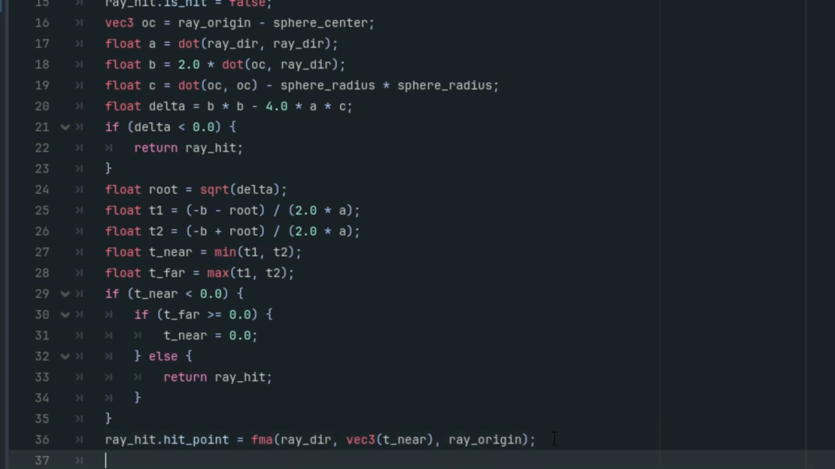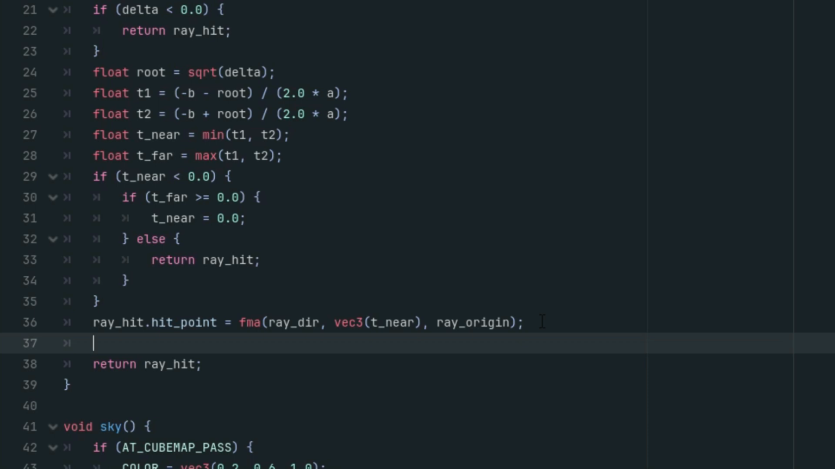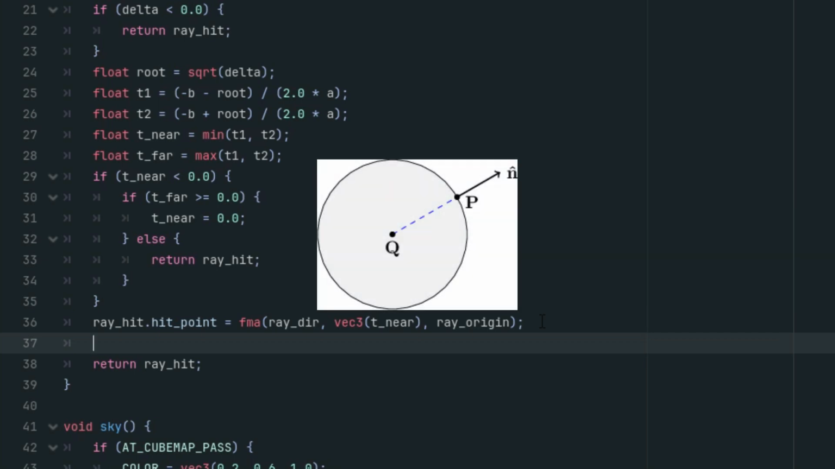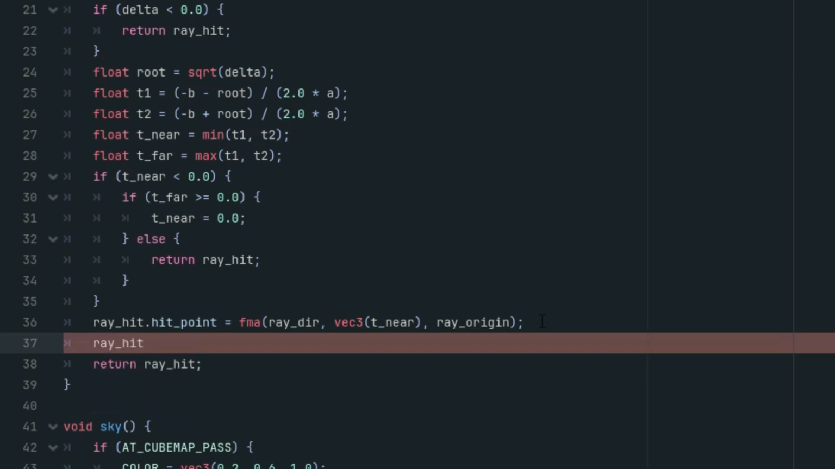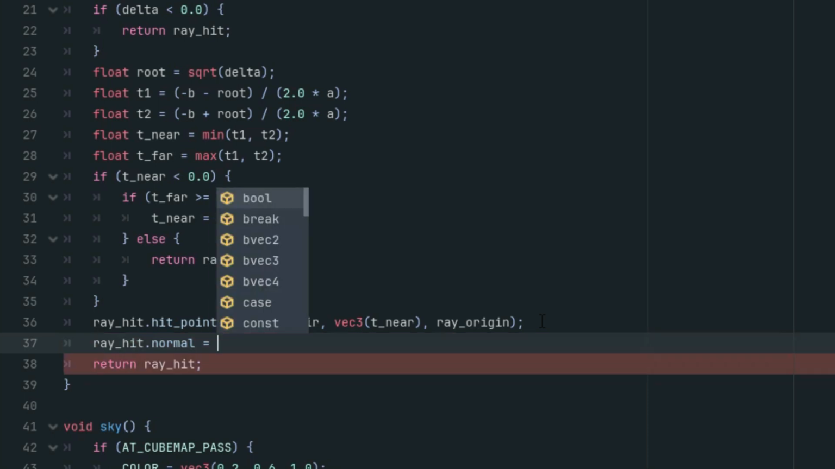Okay, and now the normal vector. The normal vector is perpendicular to the corresponding face, and for a sphere the calculation is easy because it always equals the vector that connects the center with the point of intersection between the ray and the surface. So ray hit normal would be, as I said, and we are interested only in the direction, so we'll normalize the vector.